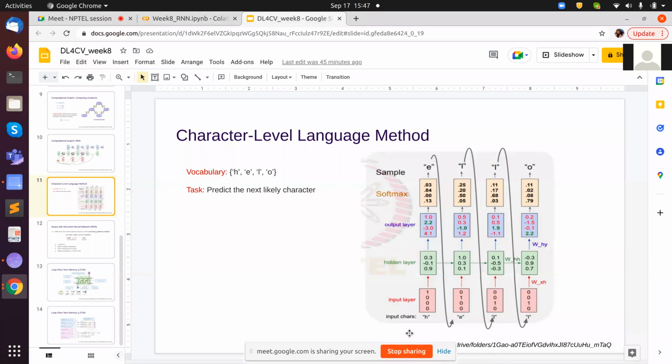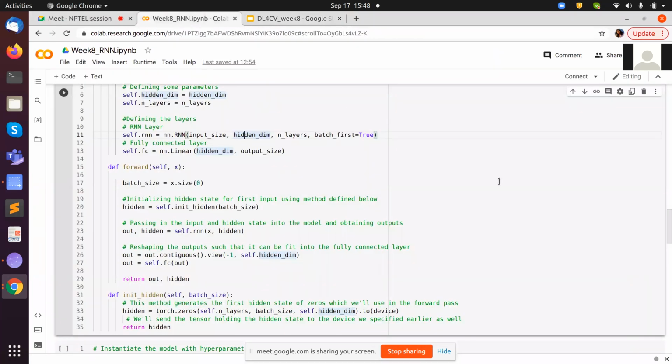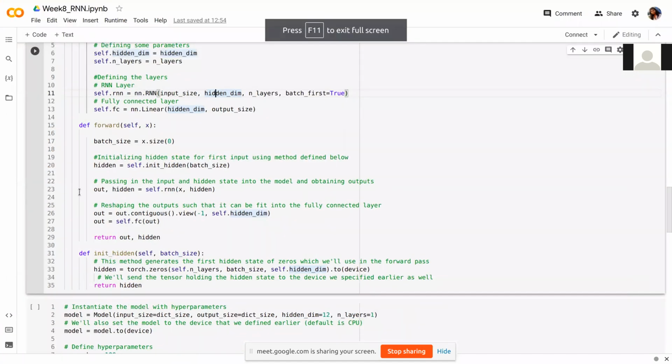What I mean by H here is this hidden layer, right? So even for this initial input H, we needed some hidden layer. Maybe this figure will explain more. Even for this input X1, we needed H naught. So during each forward pass, this hidden layer will be initialized. This init hidden will initialize the hidden state with 0. Okay, and then a forward pass will be computed.